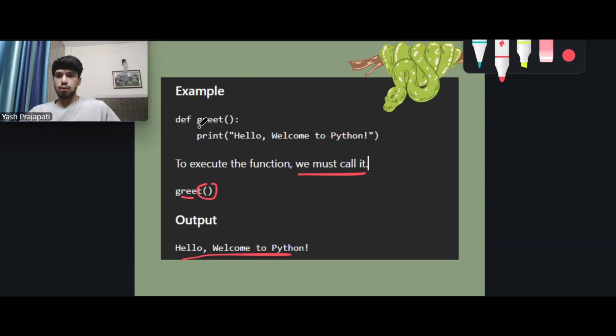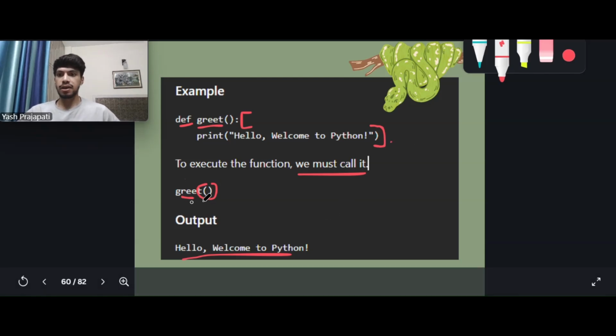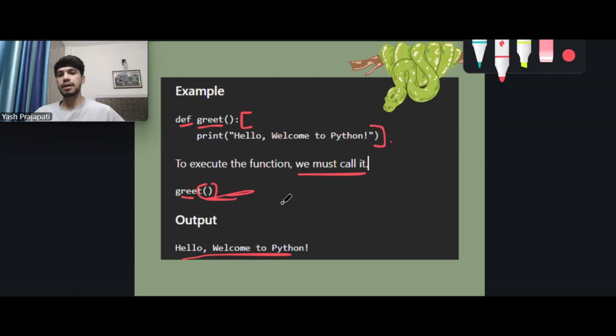Here is a block of code that starts from here and completes here. It is just a block of code that performs a specific task. So here we are defining the function. Here is the name of the function and the parameter if needed. If not, then there will be empty parentheses. So here the block of code is completed and then we are calling it. Whenever we want to execute the function, we will call it.